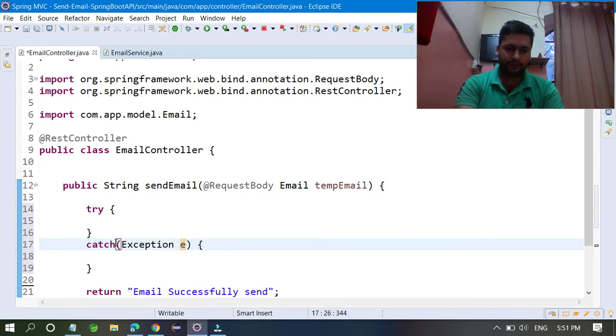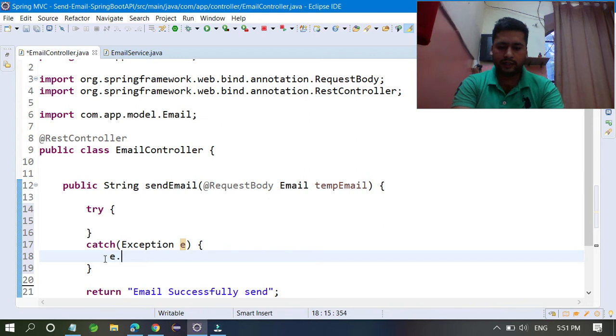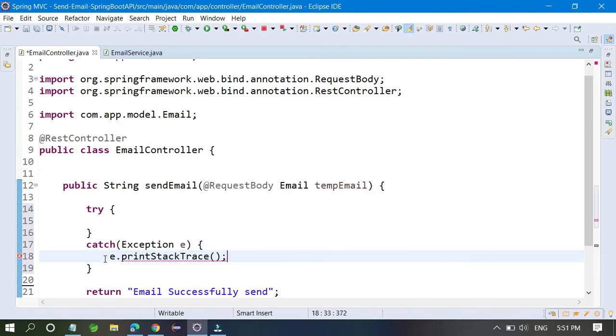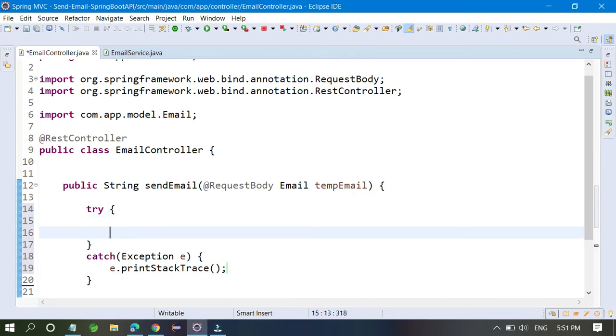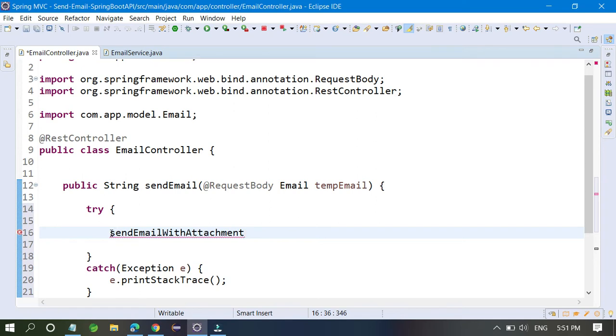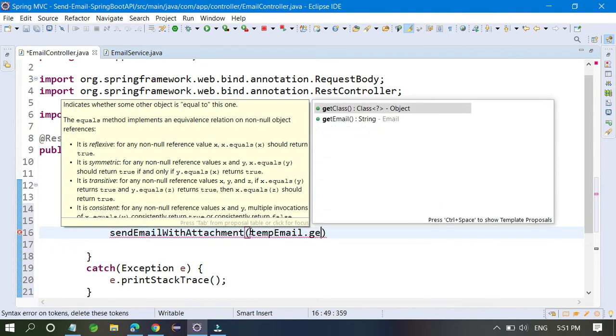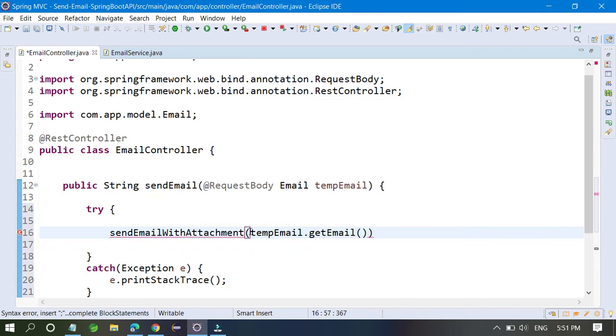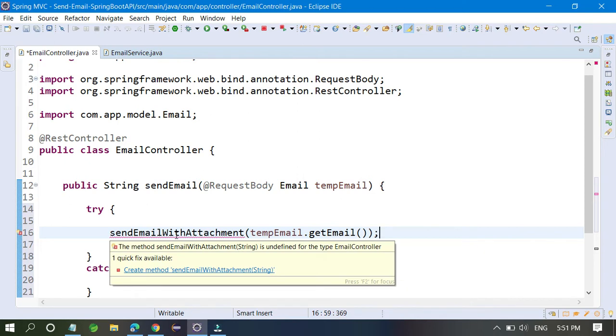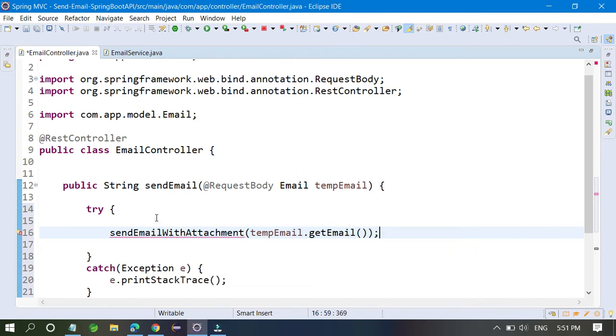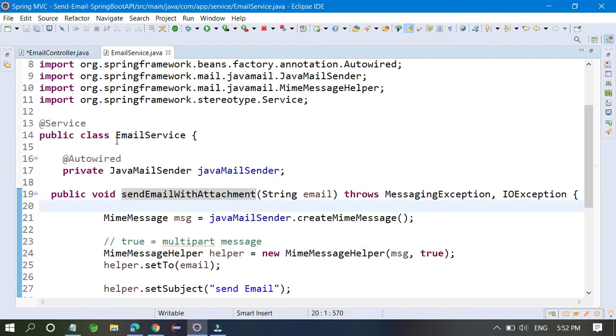E, okay, or E dot print stack trace, and here you have to call this one. So you have to call this one with send one email ID. So this is the temp email, so you just call temp email dot get email, or you have to call this, then you have to auto add your service, whatever you have a service. So email service you have to auto add.